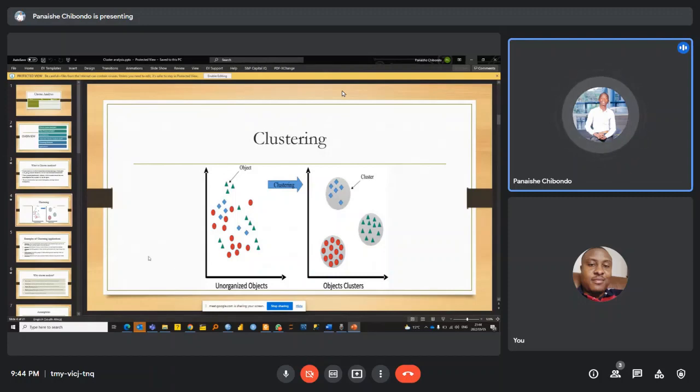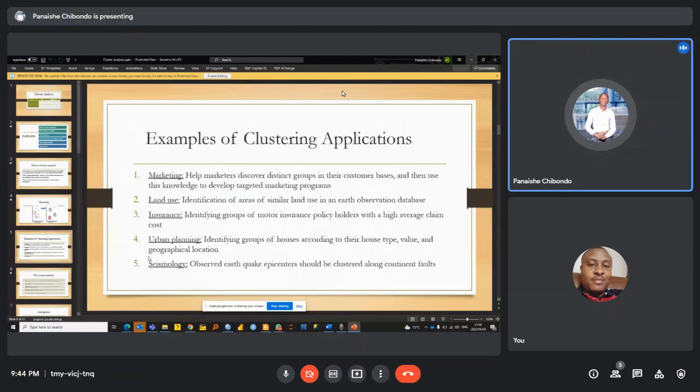So example applications of cluster analysis, it's applied in marketing, land use, insurance, urban planning, and so many applications. So in marketing, it helps marketers discover distinct groups in their customer base and then use this knowledge to develop target markets. So you might have heard of market segmentation and so forth. So it's just one application. So I'm just going through it so that I don't take much of your time. So those are the notes for the remaining ones.